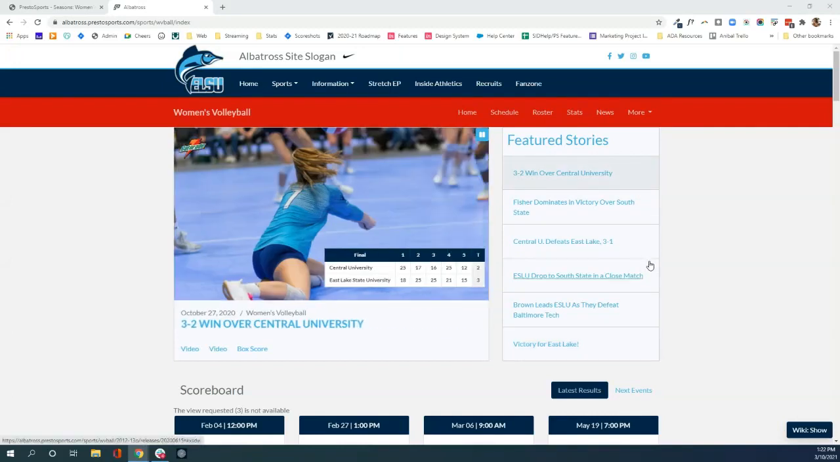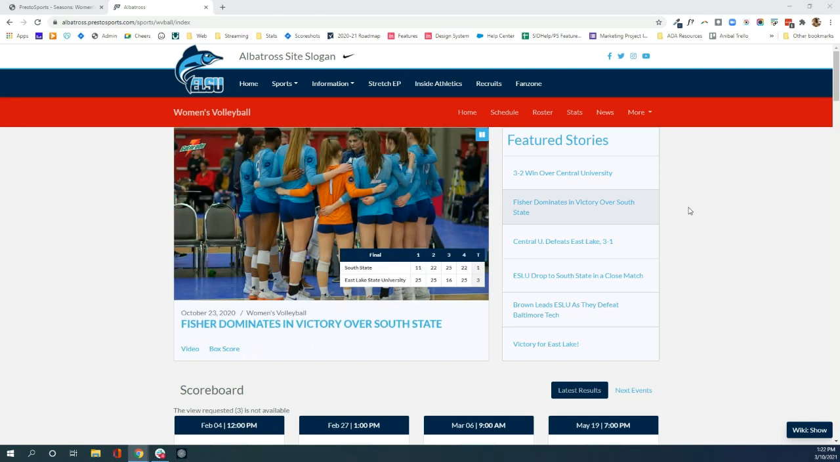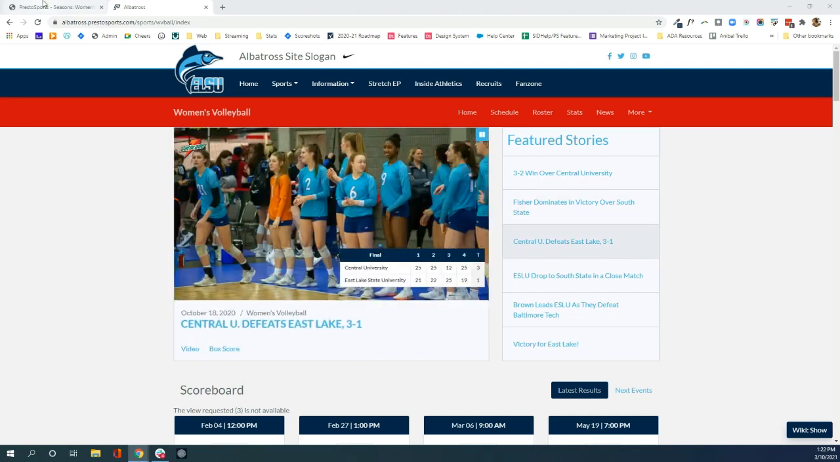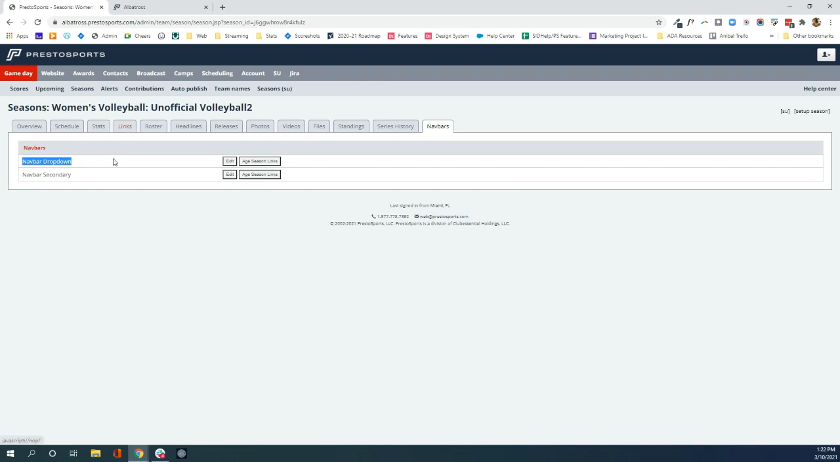To get started on editing your nav bars with the new functionality, I'm going to show you how to do this on one of our theme sites. In order to access this functionality, you would just go into Game Day and then into a specific season, and you'll see the Navbars tab for that season. Now, this is dependent on it being new seasons. So you'll only want to use this as you are updating a new season.